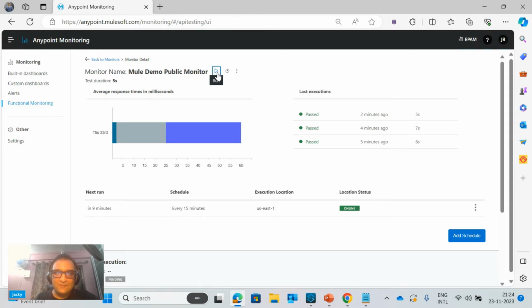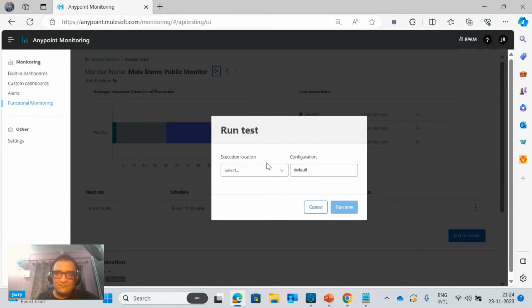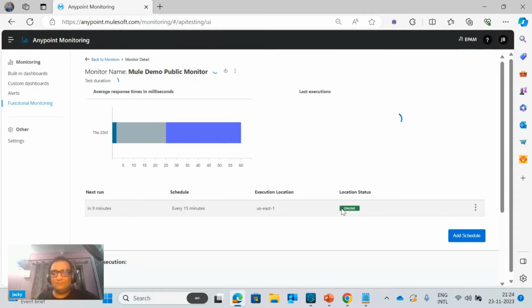Let's run. What happened? Let's. I think one endpoint should fail. Let's see.